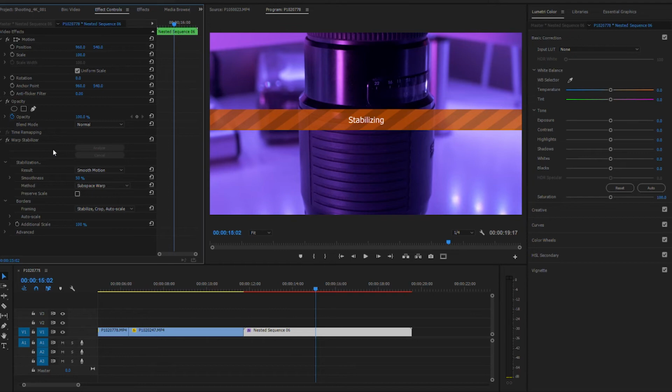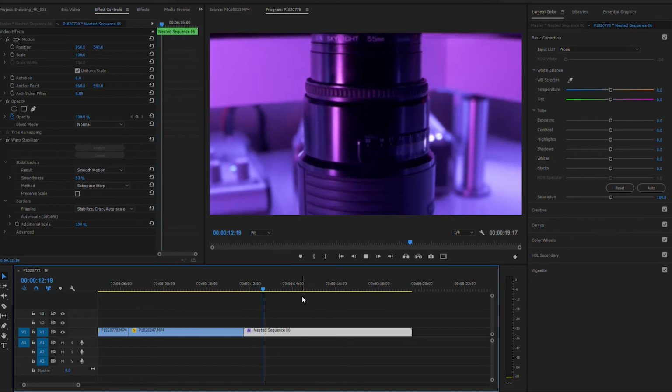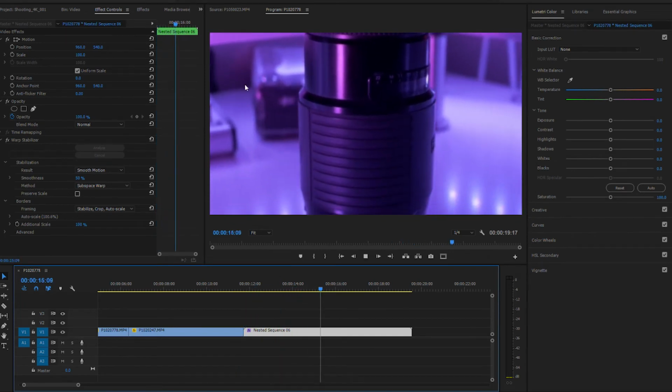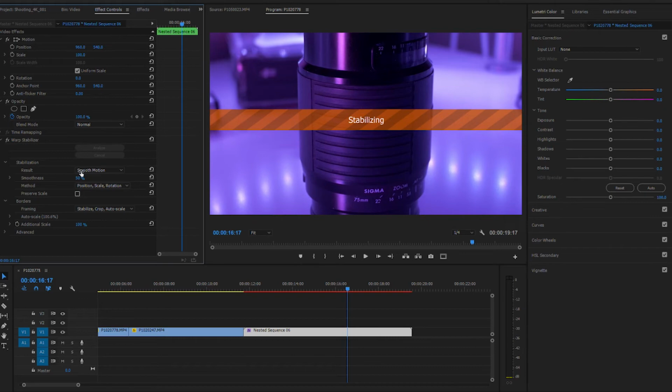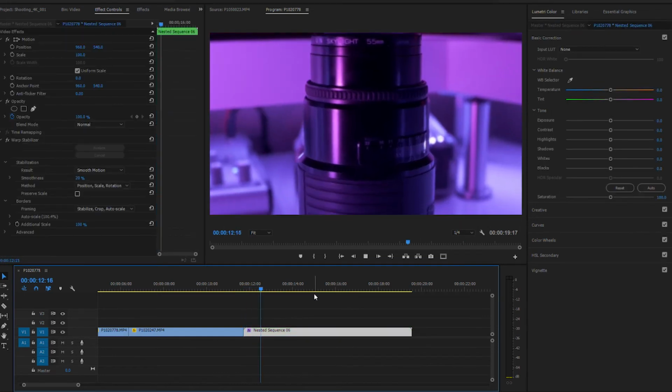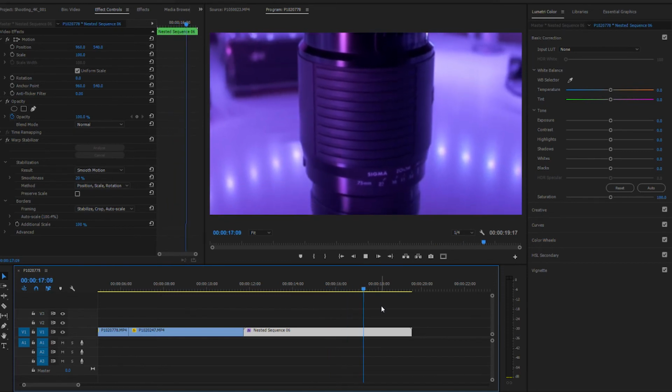All right, so we're back and this guy is almost done here. So boom, there we go. Now let's take a look at what this looks like. And okay, much better. Now I do notice it's a bit wobbly here, so you can fix that very easily if you change the method here from subspace warp to just position scale rotation, and then maybe we'll change this to 20. That should make it a bit better, and let's see what happens here. There you go, much better. Now this is playing at a quarter of quality, so keep that in mind.